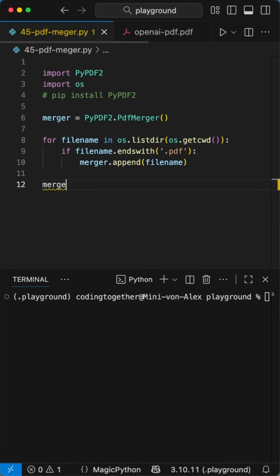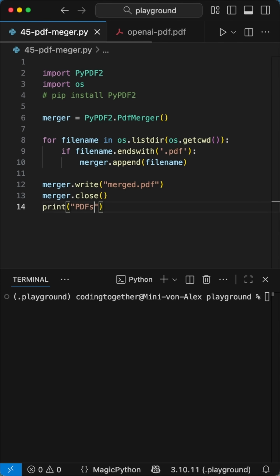With the if statement, we check to make sure that the file we're working on is actually a PDF. If so, we move on and append that file to our new file. All these files will be temporarily added to the merger here. To actually write it, we use the merge and write function and enter a new name, like merged PDF. And then it's good practice to close the merger and add a print statement to show it was successfully merged.